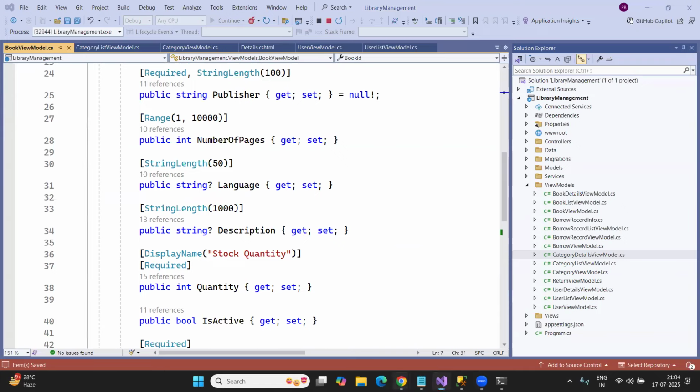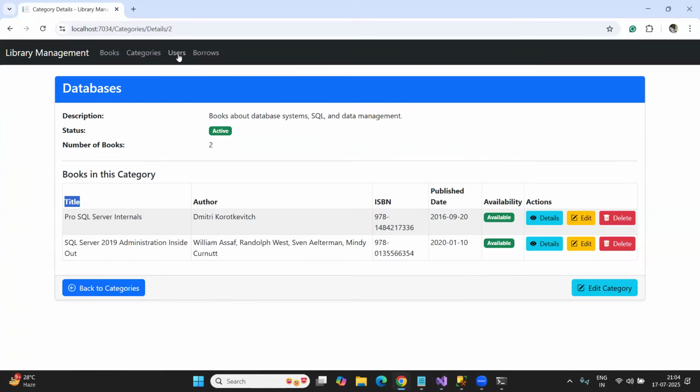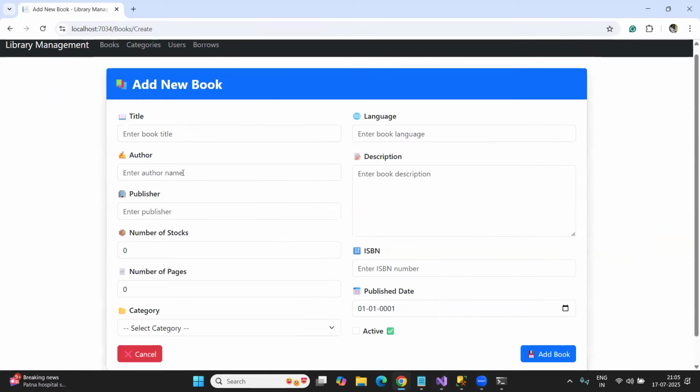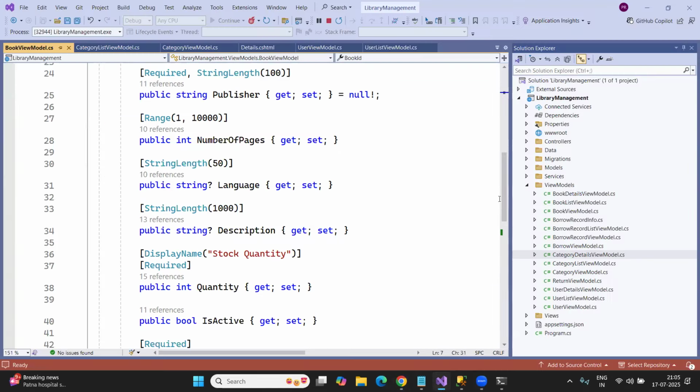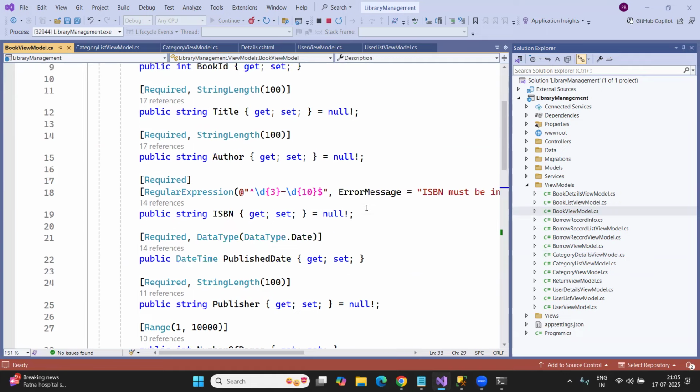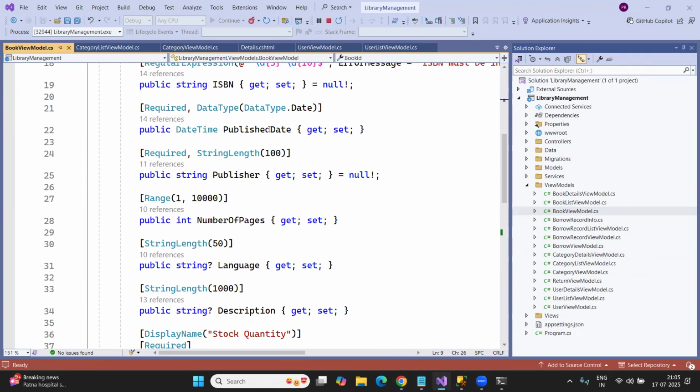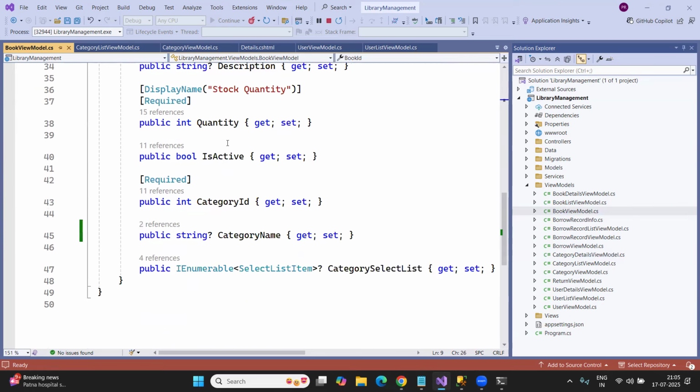Now we need to discuss the books controller. If you look at this books controller, this is my listing page, and for creating a new book, I have to use this view model, the book view model, which I just showed you. If you look at the book view model, it is taking all the information: title, author, ISBN, published date, publisher, number of pages, language, description, quantity, is active, category ID, category name, and there is a drop down list for the category select list.